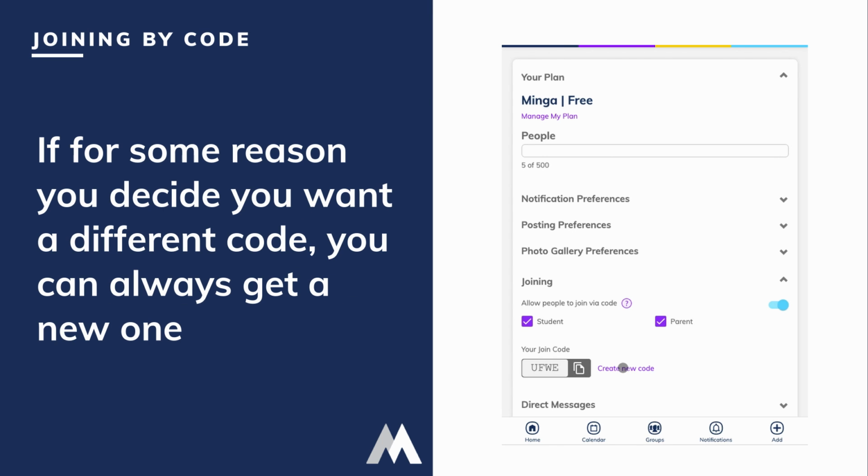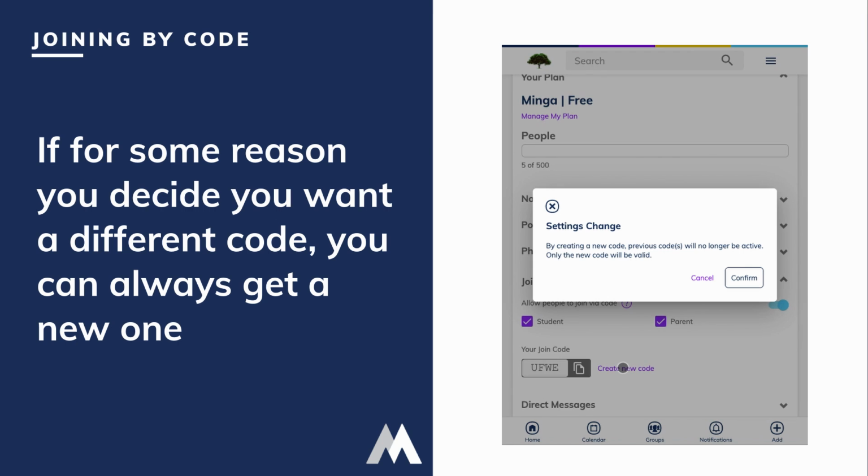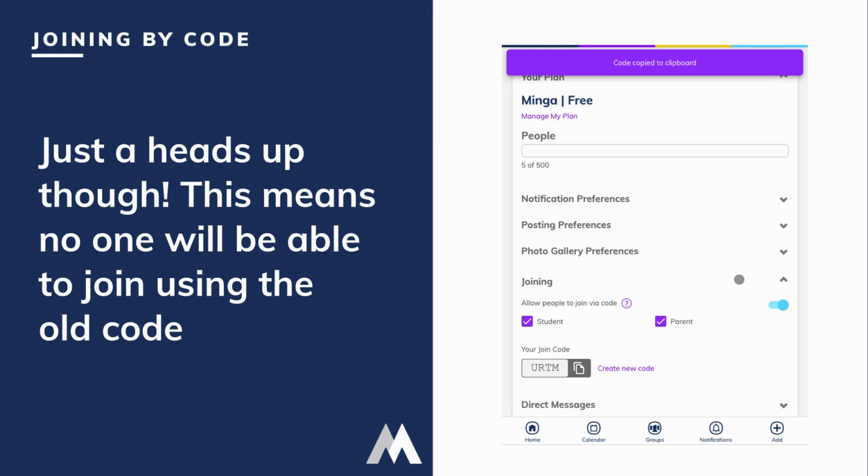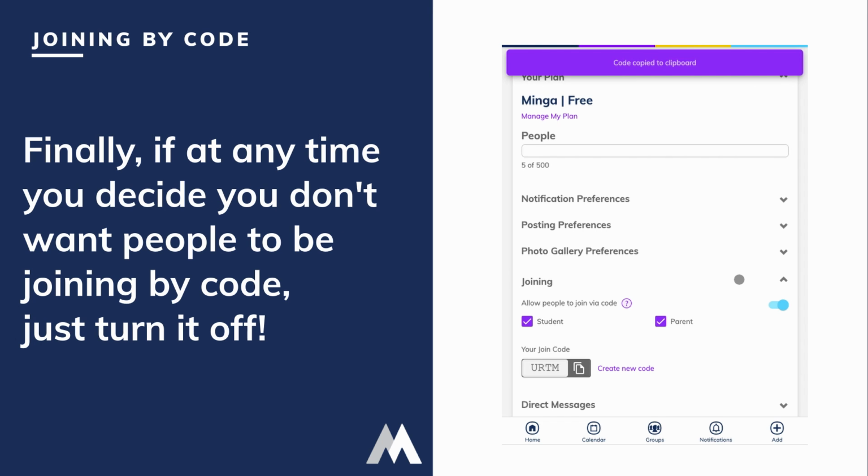If for some reason you decide you want a different code, you can always get a new one. Just a heads up though, this means no one will be able to join using the old code. Finally, if at any time you decide you don't want people to be joining by code, just turn it off.